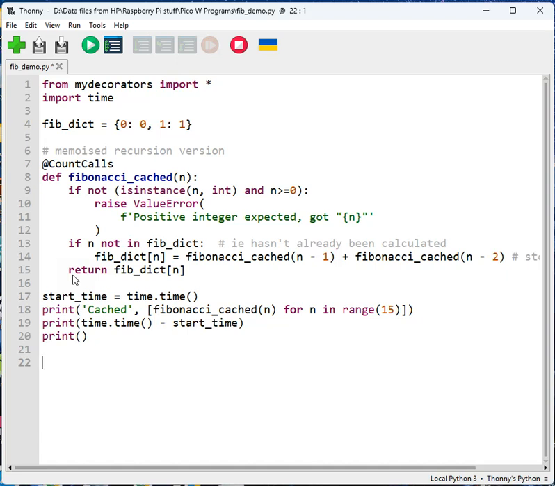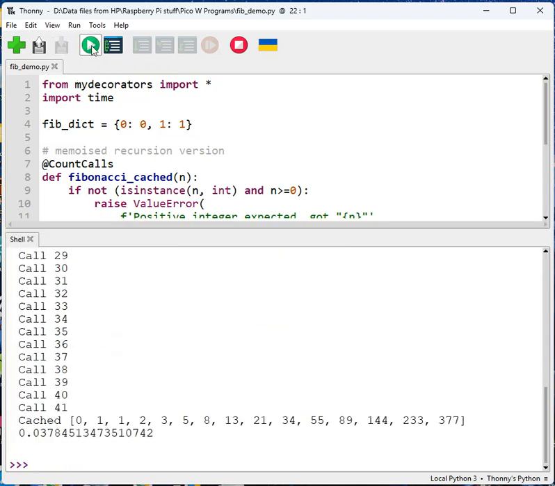Now that ought to save an awful lot of time. And I've got the count calls here, but the count calls, of course, is affecting the time. So we'll try running it. There you can see, by caching all the values, you only need 41 calls, which is pretty good. And that time wouldn't be that time really. It'd be a lot quicker if you didn't do your count calls.